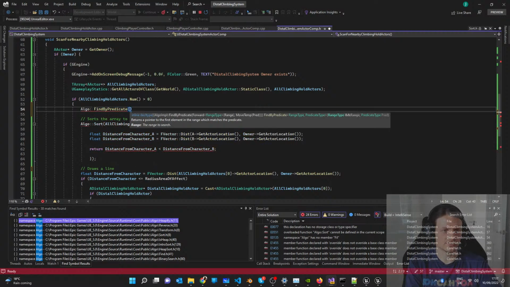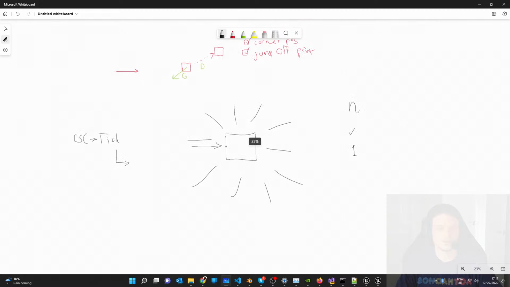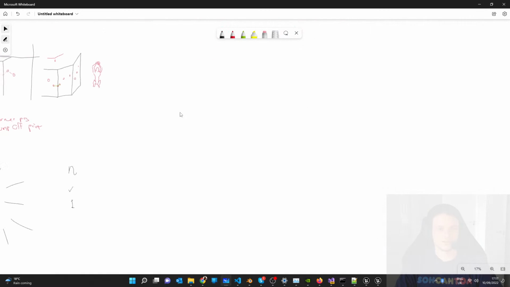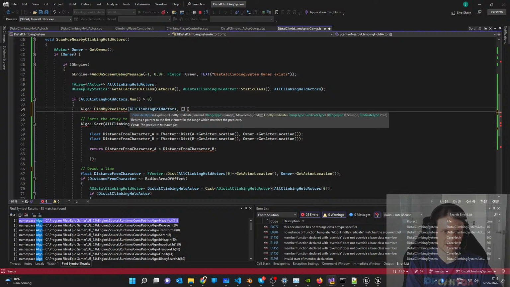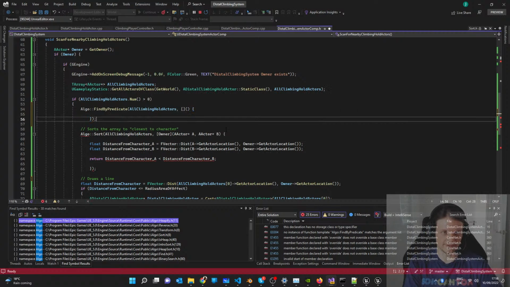Let's see what this does. Because first I need to filter out all the ones that are close enough, right? And if there are none close enough, then I can ignore it. But if there are two, then I can sort them. Yeah? That's what I'm trying to do. So let's see how this works. Something like this.